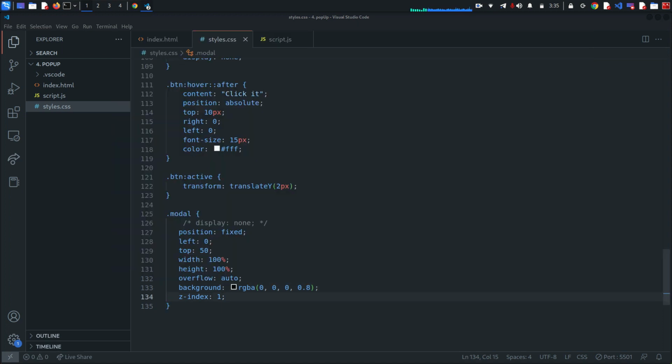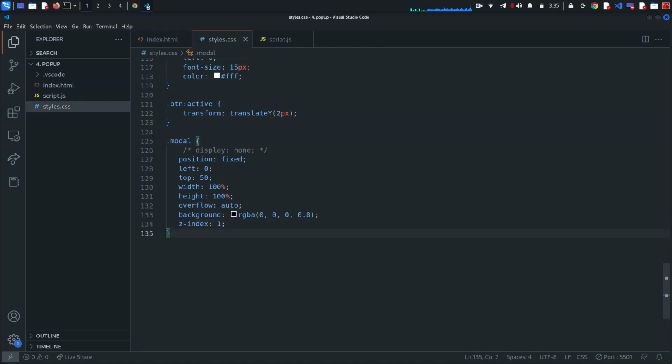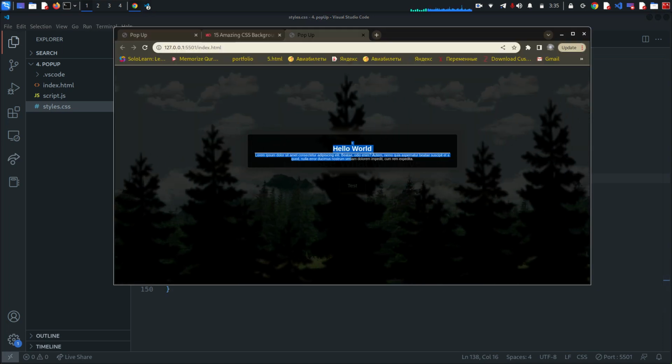So right now we have to target modal content. Let's target it, guys, and here it is. Width of 80 pixels. Let's see what we have. We have this guy, you see.